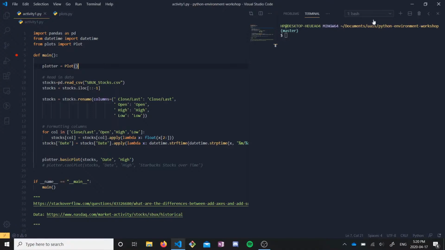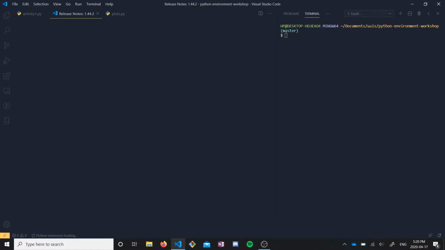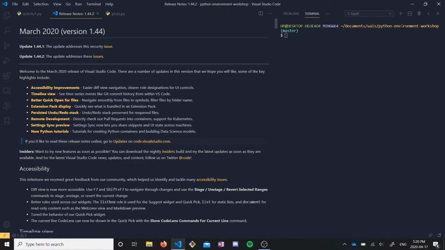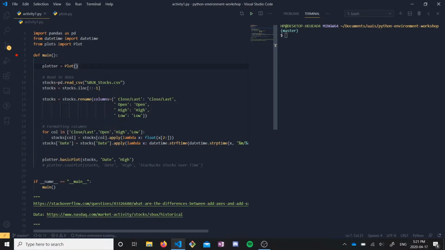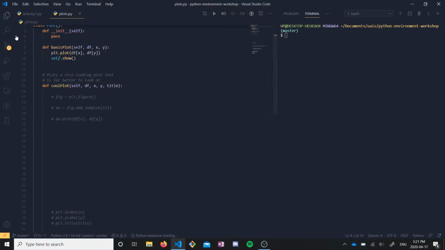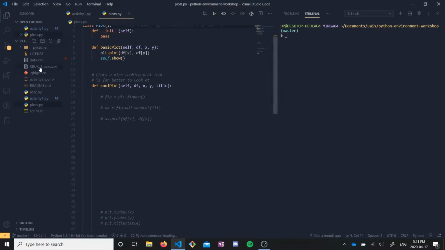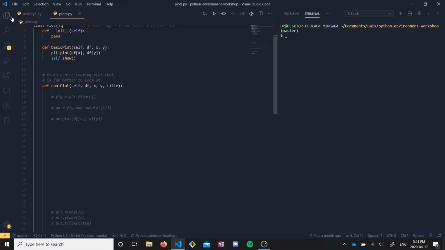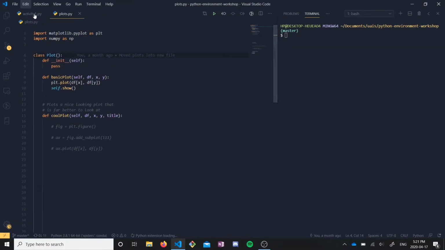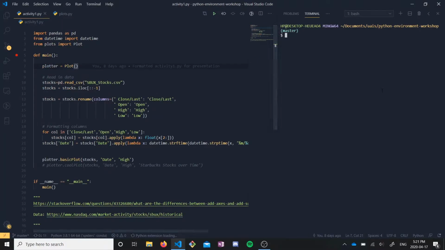Now, I'm currently working in the Python environment workshop directory, which is the folder you will have to download from our GitHub. This contains all of the necessary files that we'll be using. Specifically for this activity, we'll be using two. They are activity1 and plots.py. We will also technically be using this CSV, SBUX stocks, but you don't really need to even know it's there. We're just going to be using it to actually get the data.